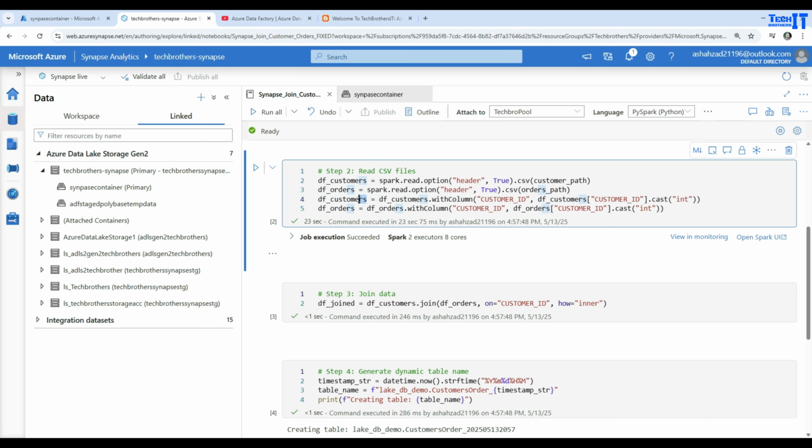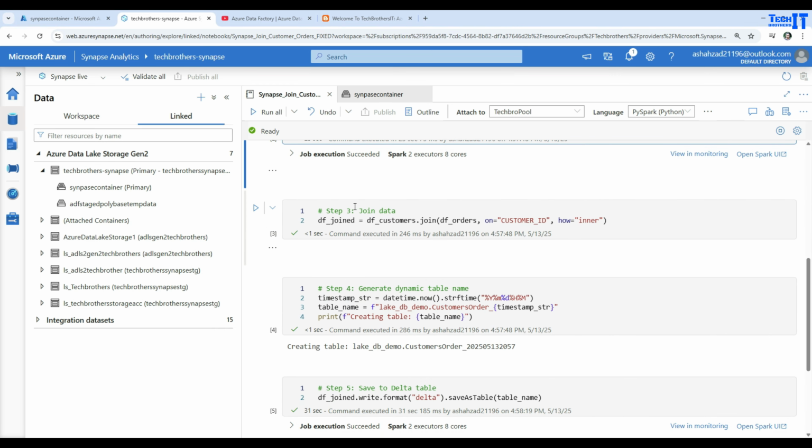You could have created a new data frame here, say maybe 1 or 2, and then use it, but I overwrote the same data frame name by also converting the customer ID. Rest of the columns will come as is. Okay, now we have the data frame and the customer ID is converted to the integer as well.